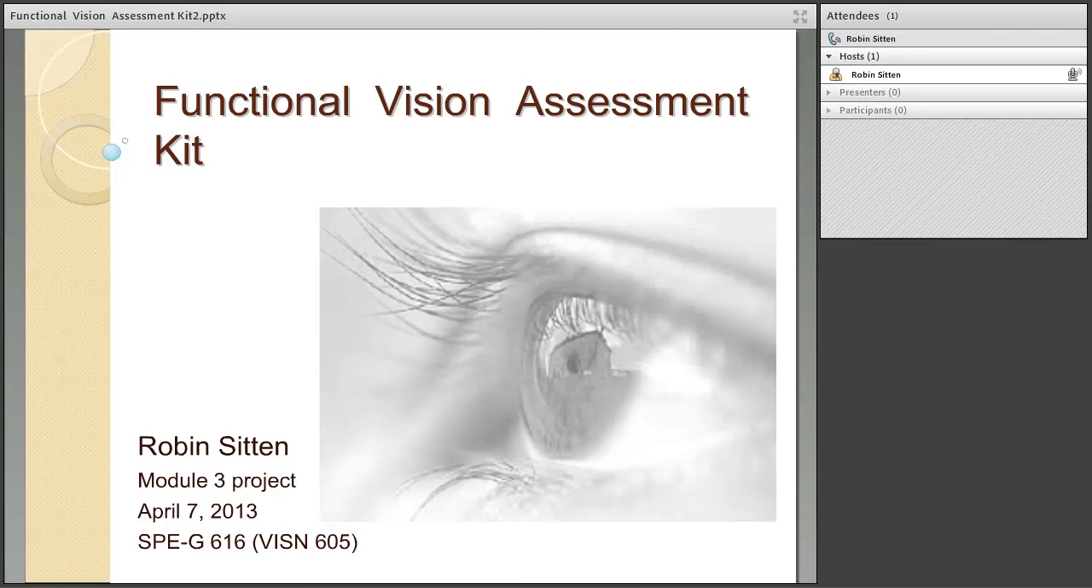As we go through the items in the kit, I'll present and discuss each of the groups of items that can be used for a variety of assessment activities.